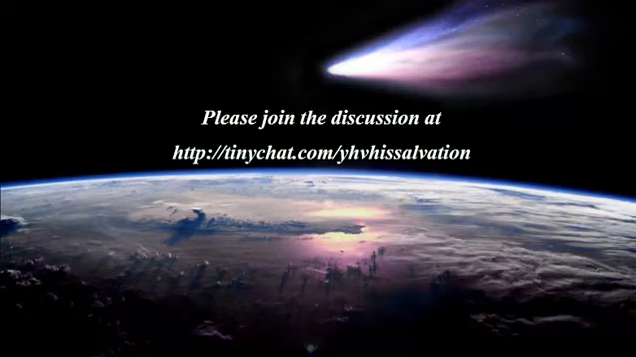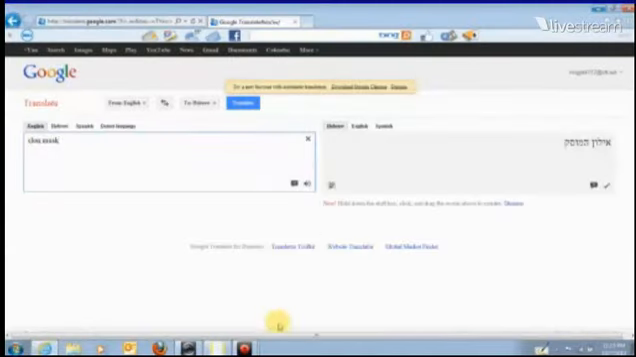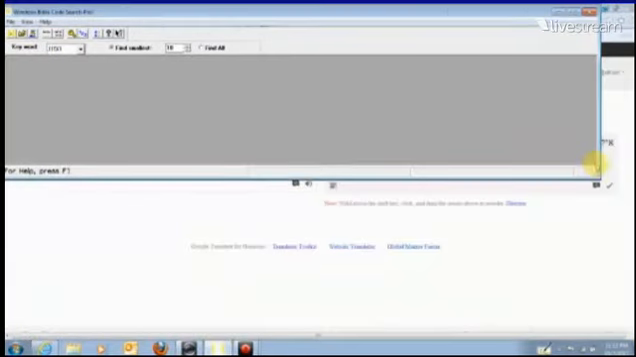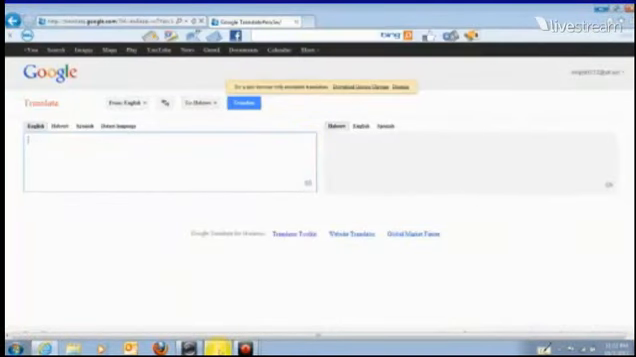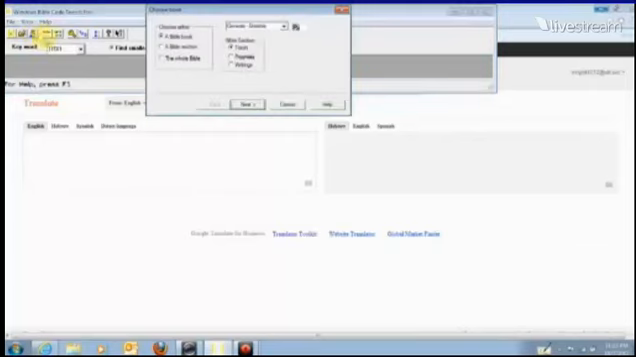So with that, I'm going to open up the program, and I'm going to use the translator here so everybody can follow along on what I'm looking up. All right, so we're going to look up this comet, and first thing I'm going to do is go over to Search Wizard, and we're going to search the whole Bible.